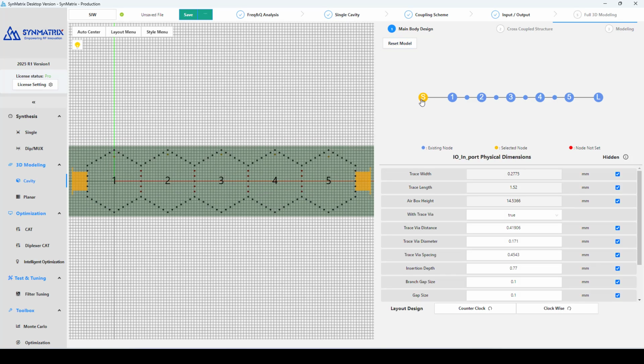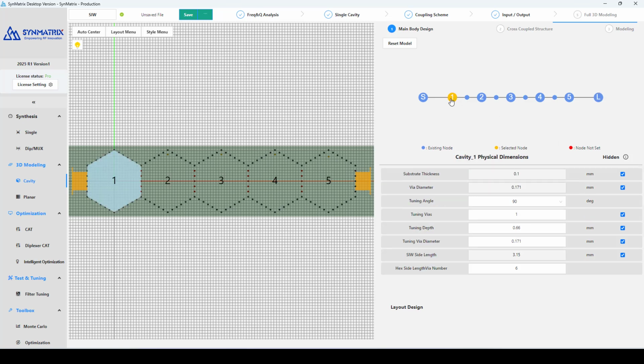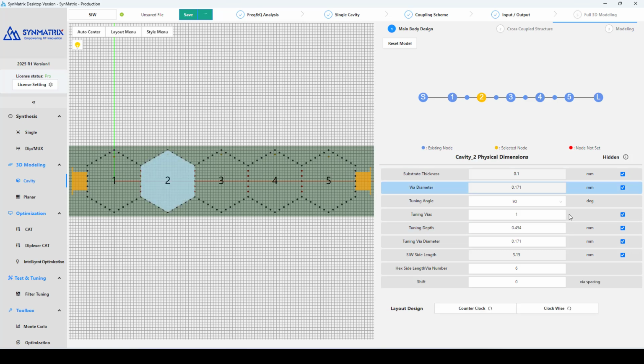Let's start with the input. So here, if I scroll down, I can unhide the branch length and set it to 0.62. I'll do the same for the output. Now I'll select the first resonator, and we'll set the tuning depth to 0.678. We'll use the same value for all the other resonators.